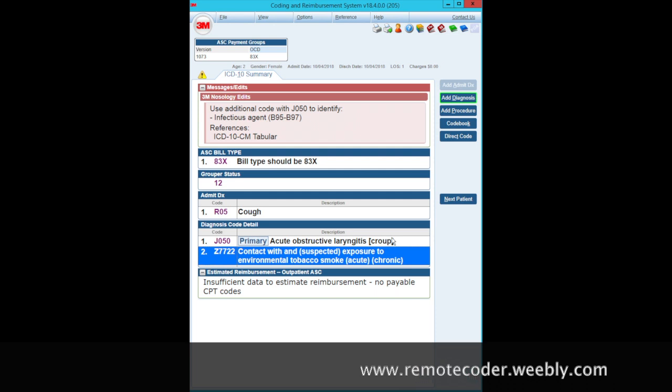And it's as simple as that. You've coded Croup using the 3M encoder.